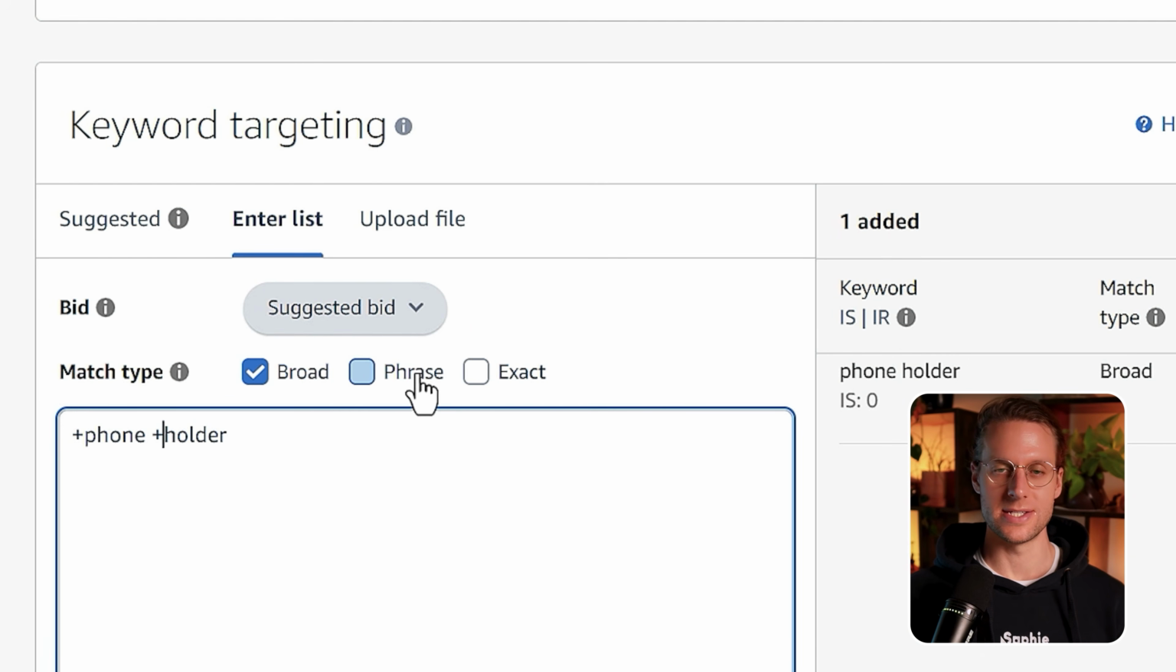And because this exists, phrase match is much less necessary because broad modified is way more useful and flexible, giving you as much control as you want while allowing you to cede control and give flexibility to Amazon so that they could find new keywords and terms for you.